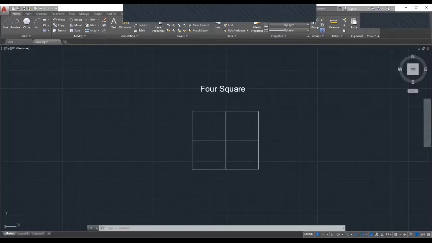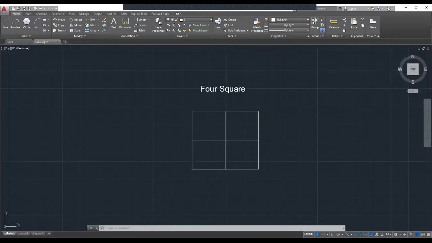So once again, let's go ahead and do the screen share. And we're going to go right into CAD. So here I've got a drawing. I've been playing around, and it very simply says 4 square, 4 square. All right. Now, how do I print this out?